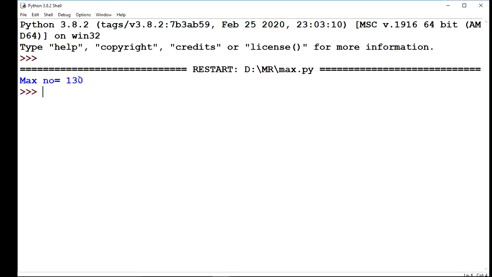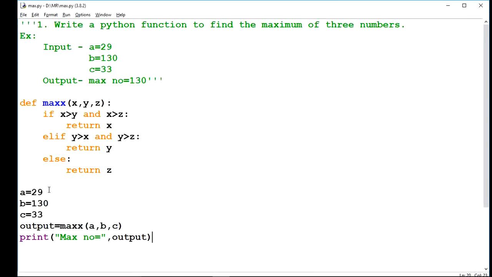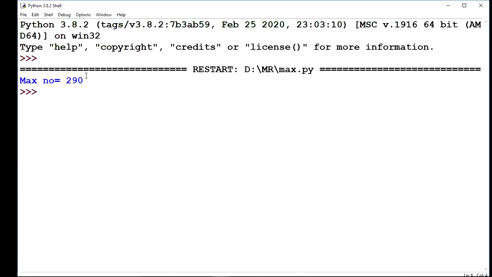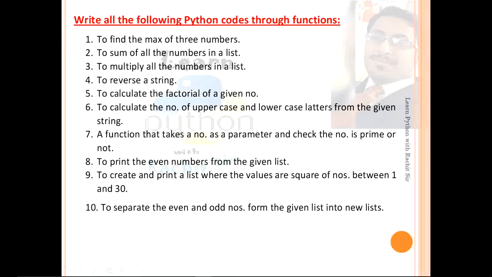Yes, the answer is coming correct. Maximum number is equal to 130. If I change the number, in place of 29 I am writing 290, and now again check this program. So the answer is coming correct. Come to question number 2.